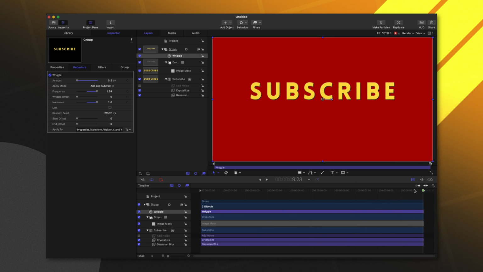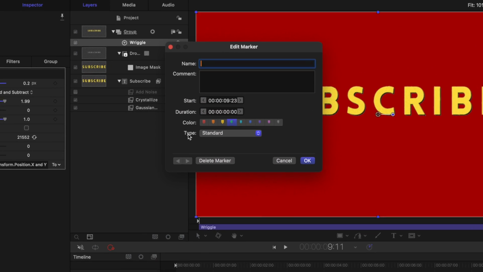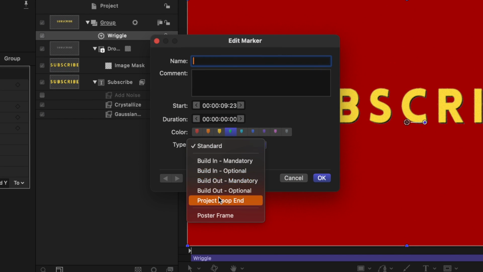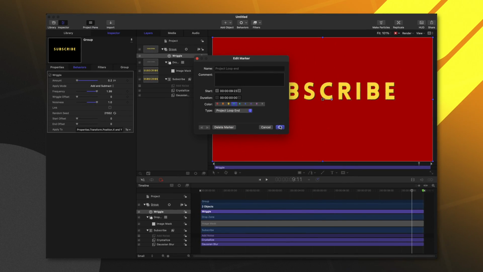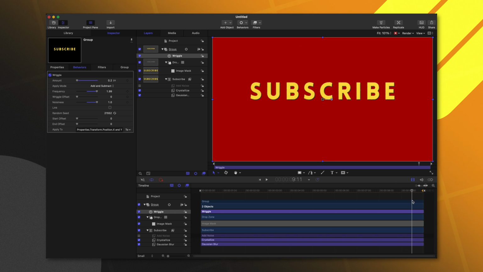So now that we've done all of that, scroll to the very end of your timeline and push Shift M. This is gonna create this green marker, and double clicking on that marker, you can change the type from standard over to project loop end. This is essentially telling Motion to loop the entire project once it hits this point.